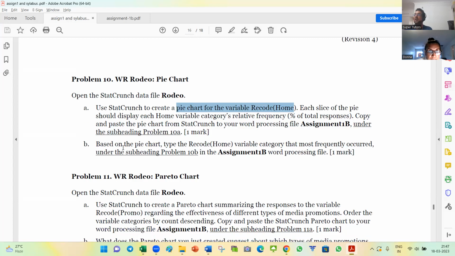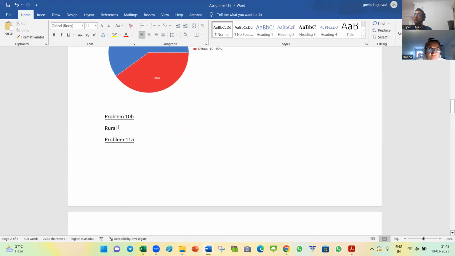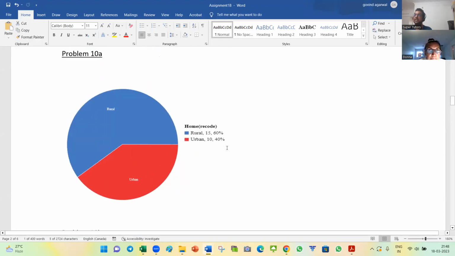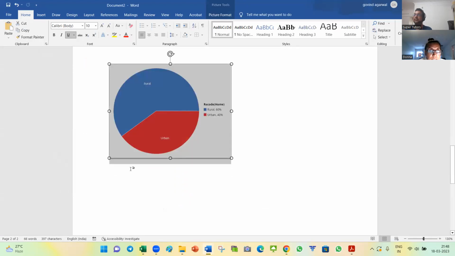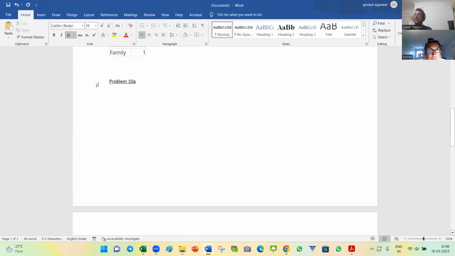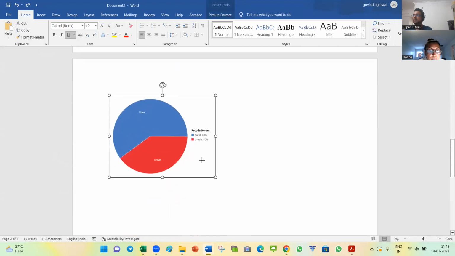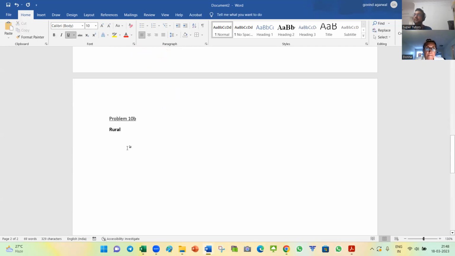Now, based on this pie chart, type the variable category that most frequently occurred. How will we type that? Very simple. You go, rural. That's it, because if you see, rural is at 60% and urban is at 40%. So the most frequent category is rural. That's how we type it. So in the solution sheet, we'll say problem 10A, and then under problem 10B we'll just type rural. That's your answer. Make sense? Perfect.